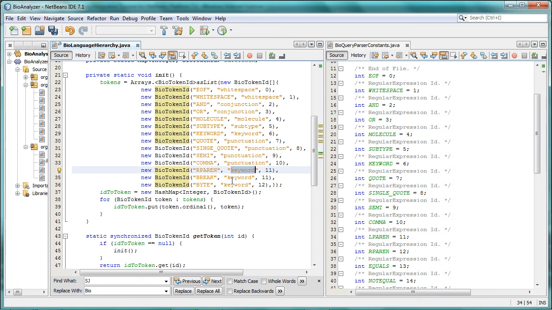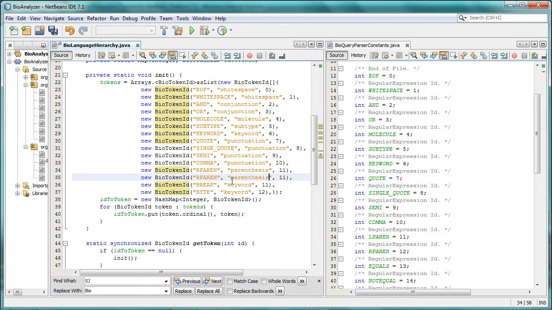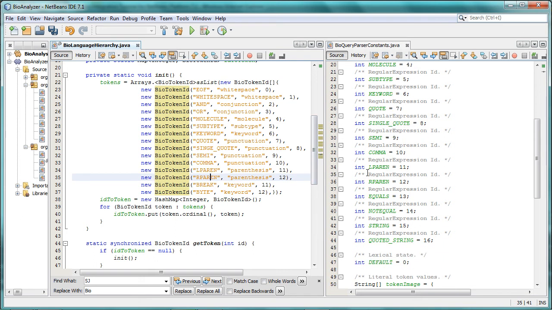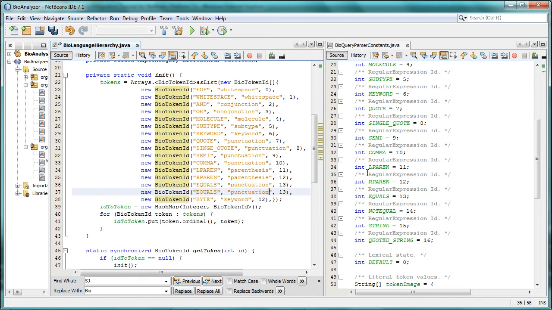Right parenthesis and left parenthesis, we could have specific coloring for that, so we'll assign those to their own distinct category rather than being punctuation. So ID 11 is set to left parenthesis and 12 to right parenthesis, and we're almost done. We have equals, not equals, which could both be considered punctuation, and then string and quoted string. These are both strings, so we are going to expect them to have the same coloring. So we'll assign them to the same category, string.